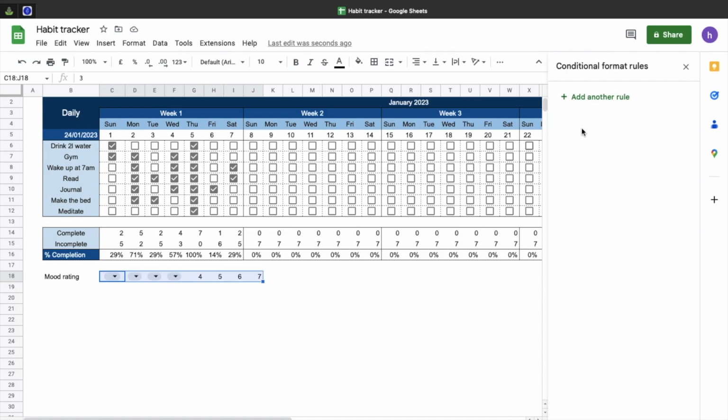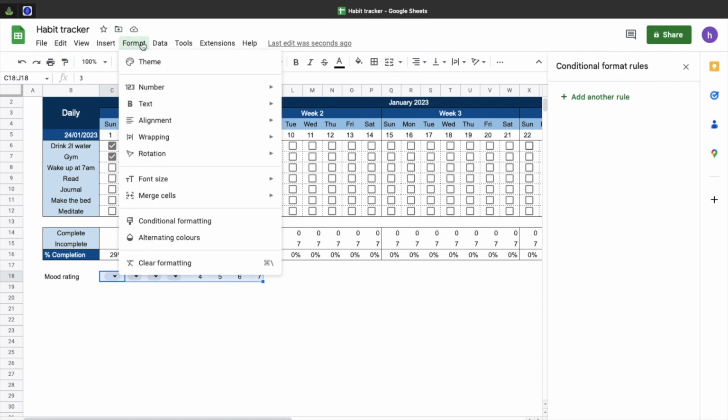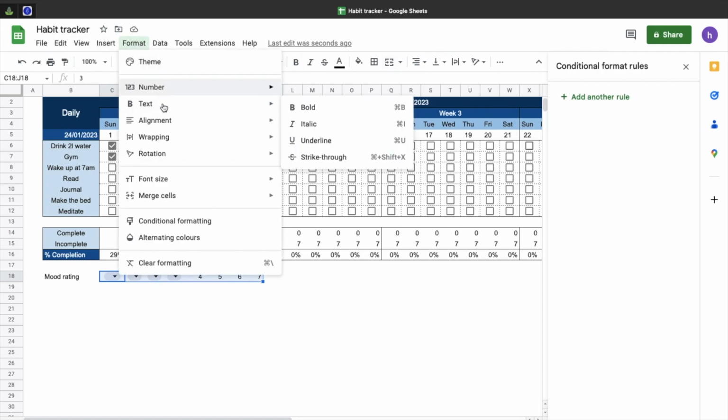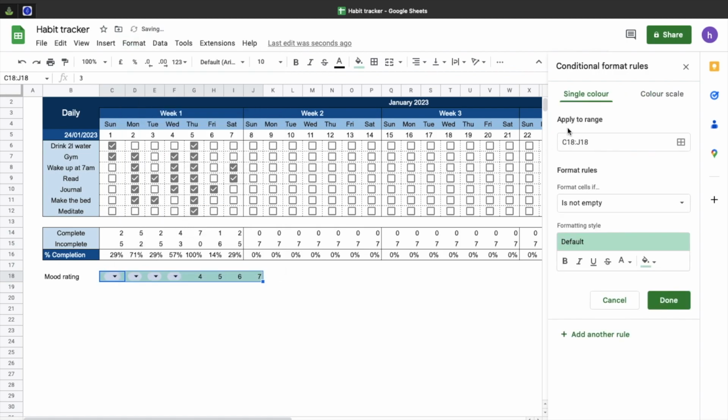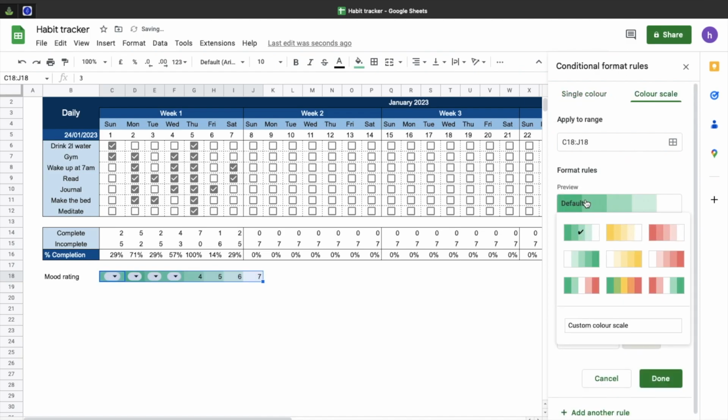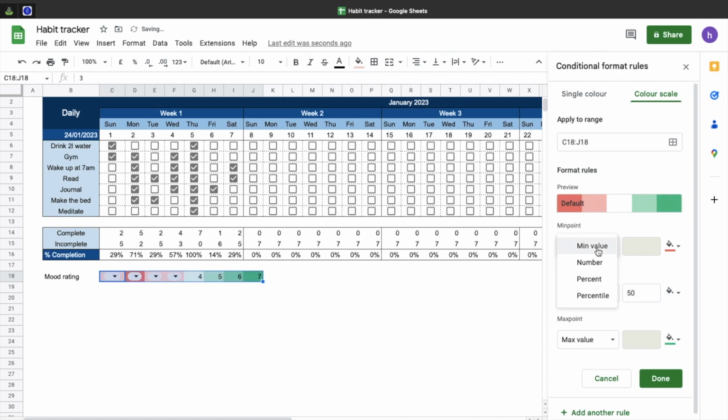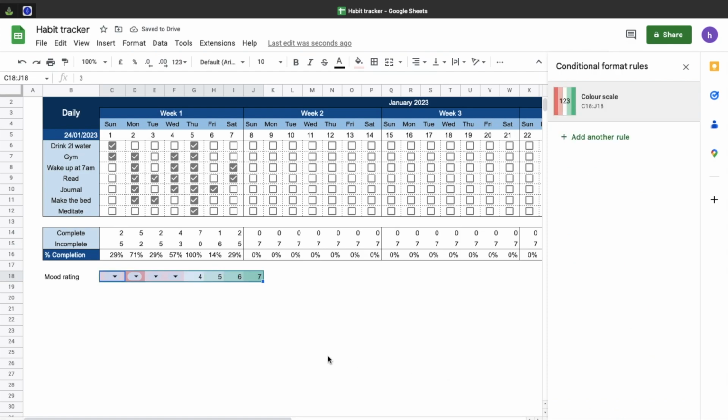And then we're going to go into format. We're going to go into conditional formatting, sorry. And then we're going to go into color scale. We want to choose a color scale that we like. So for example, let's do red to green, with red being the smallest point, which is 1 for us, and max point being a number, max being 10. So here we can do then done. And then you're going to be able to see the colors of where you are.